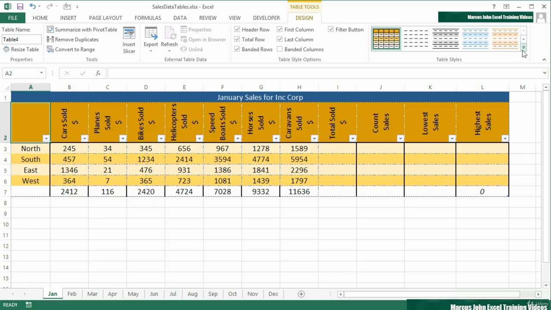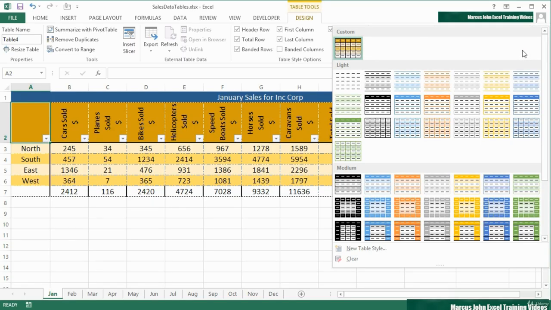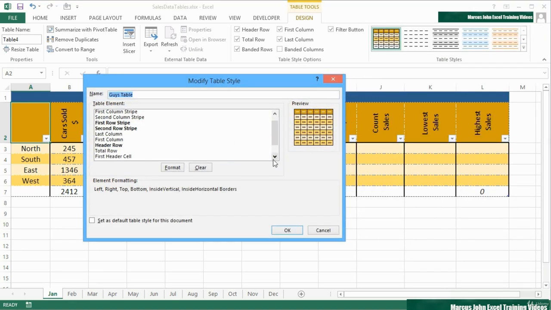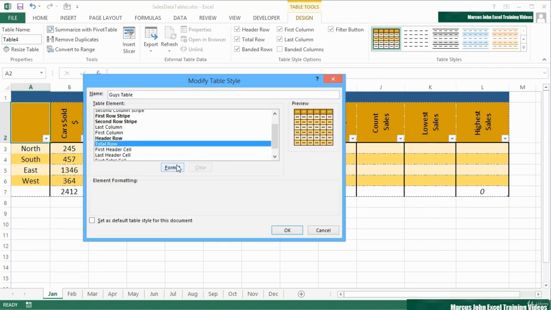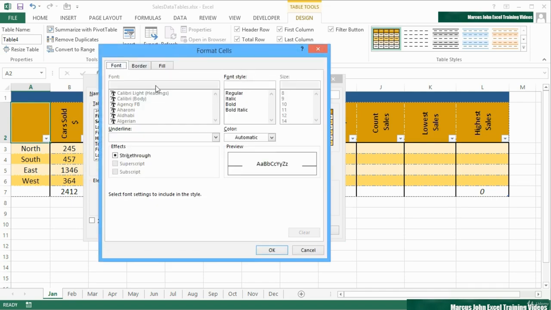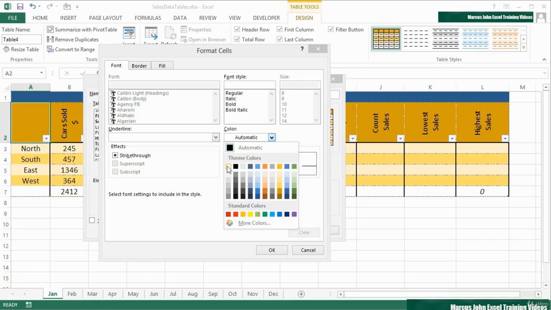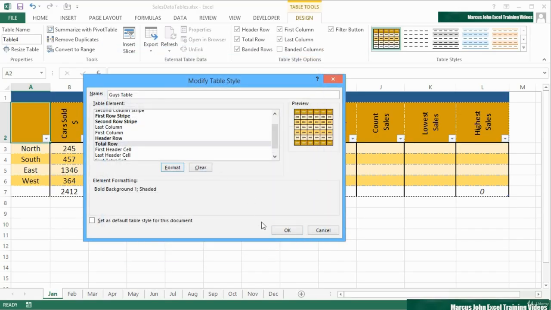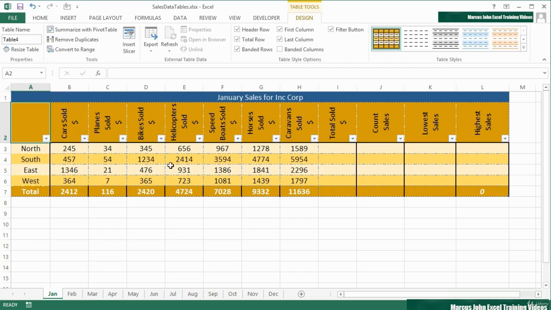Now if I need to edit Guys Table, I go back to the list, right click here, and I can choose Modify. And then I can go in and perhaps control the total row format. Background color quite dark, white font. Why don't we make it bold as well? Okay. And the total row goes bold. Okay. And then that gets applied to my grid. So that's the ability to create your own table style.